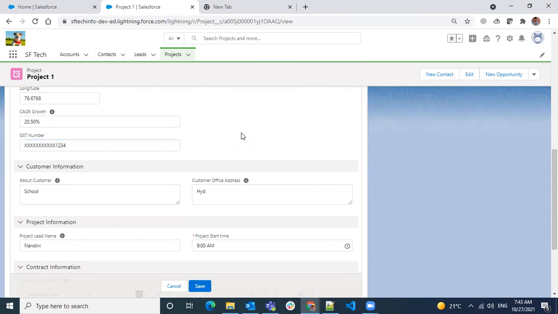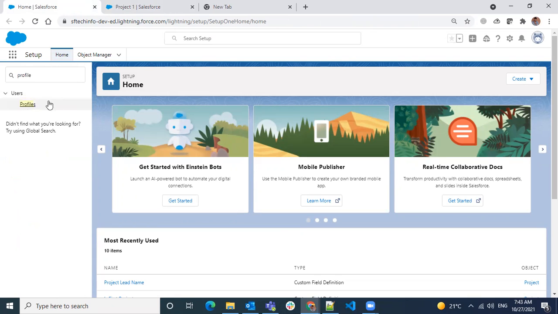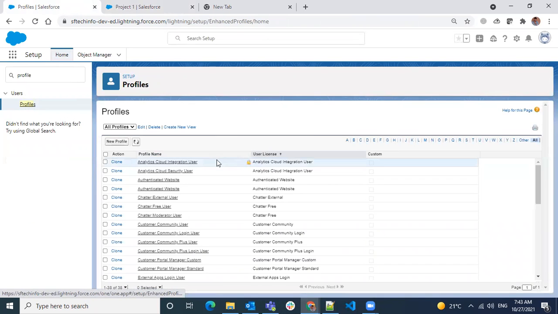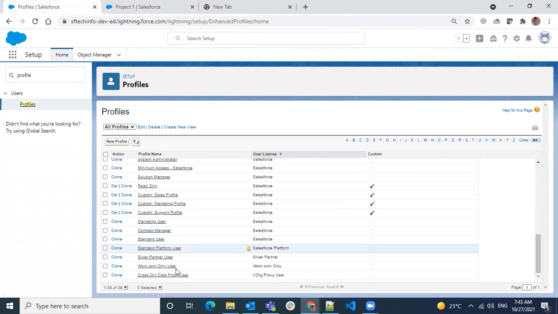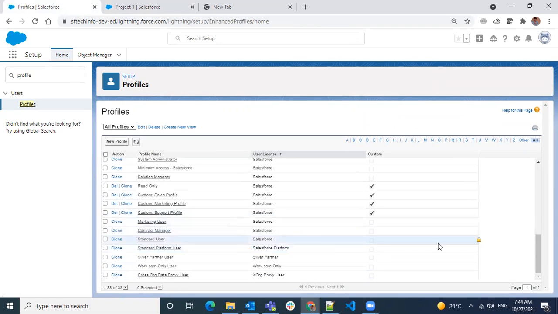So who can see it? Those who have the permission, that is, view encrypted data. Only people with that permission can see the data. Let's say, what's our profile name? System administrator, right? Here, system administrator.